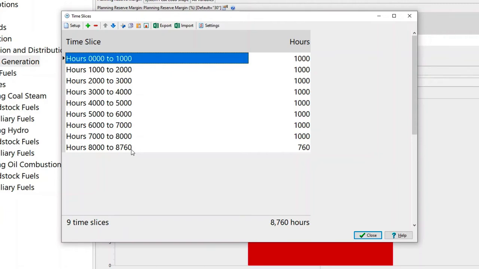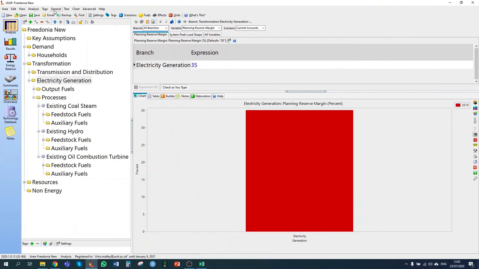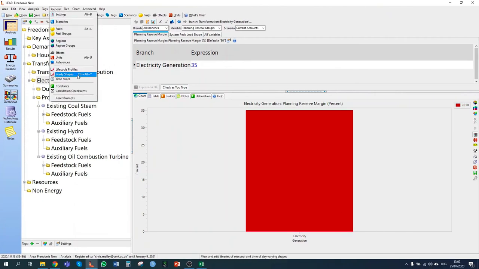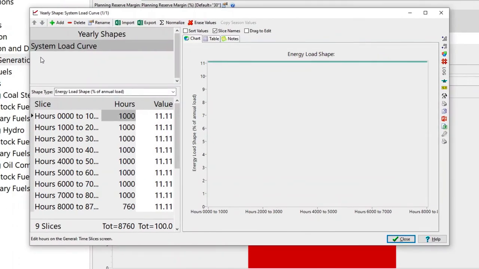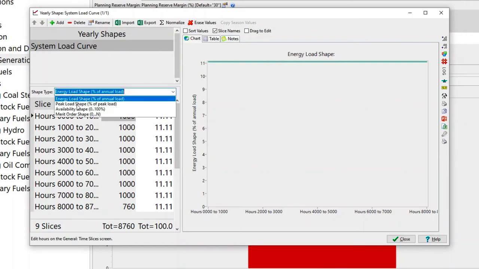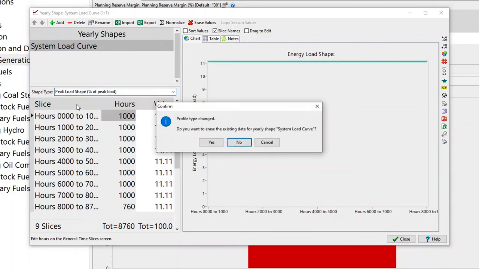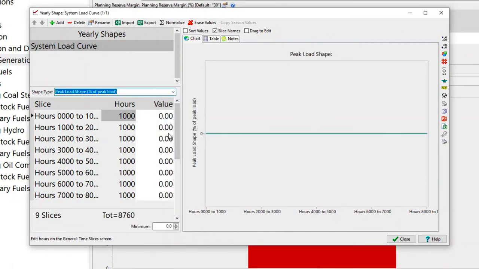The second step is then to create the peak load shape, to say how our demand varies across these 1,000 hour time slices. So I'm going to click close, and then I'm going to go to yearly shapes. And I want to create a new yearly shape for our system load curve. And I want to specify my load curve based on the peak load shape. This is going to erase the existing data, that's fine.